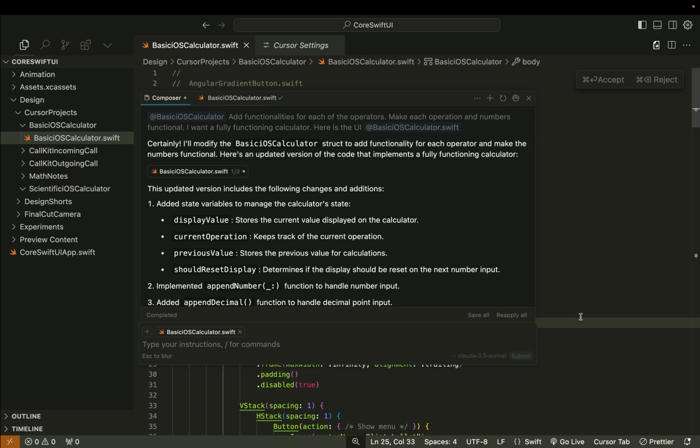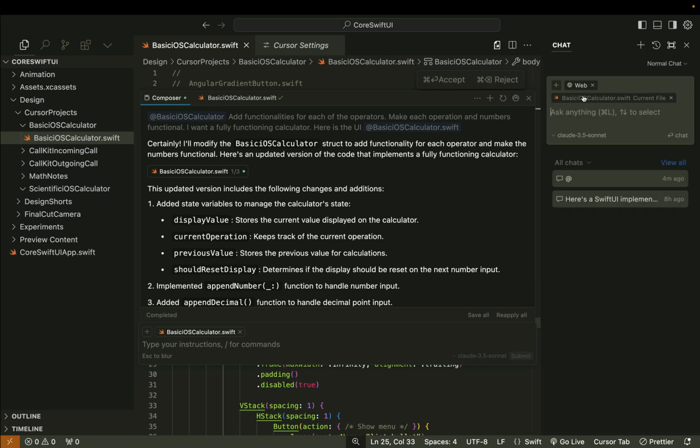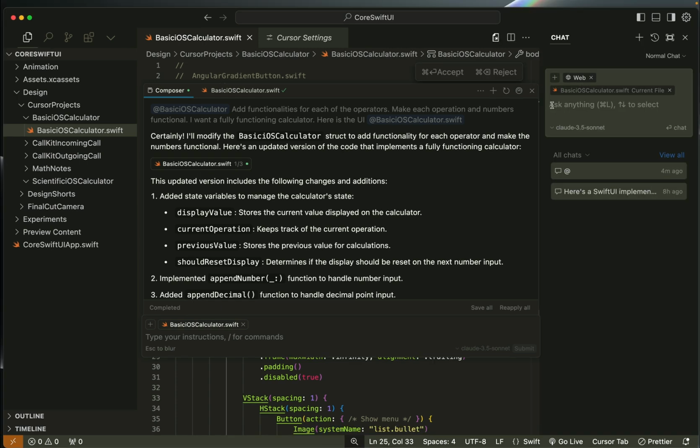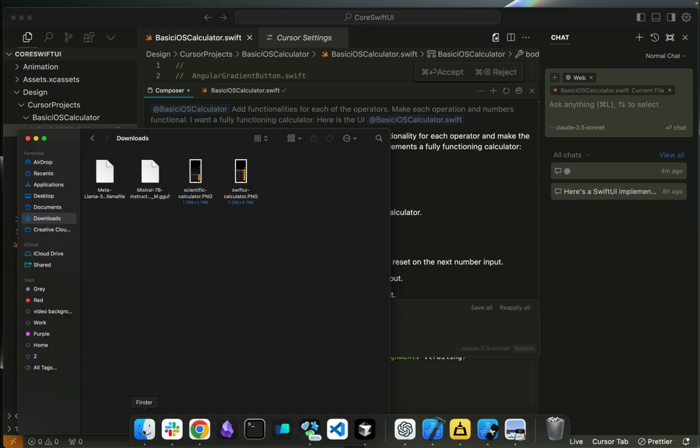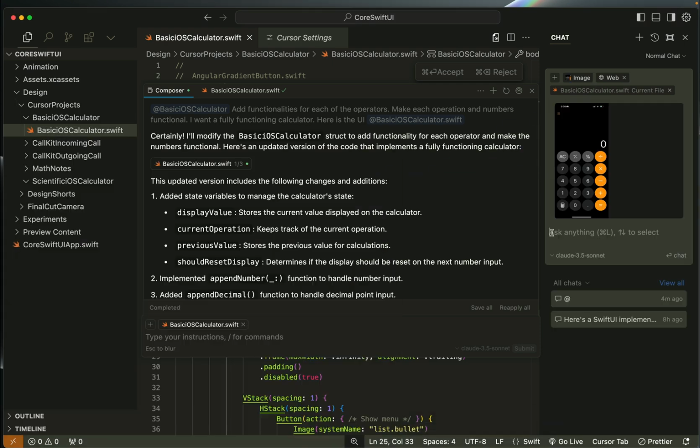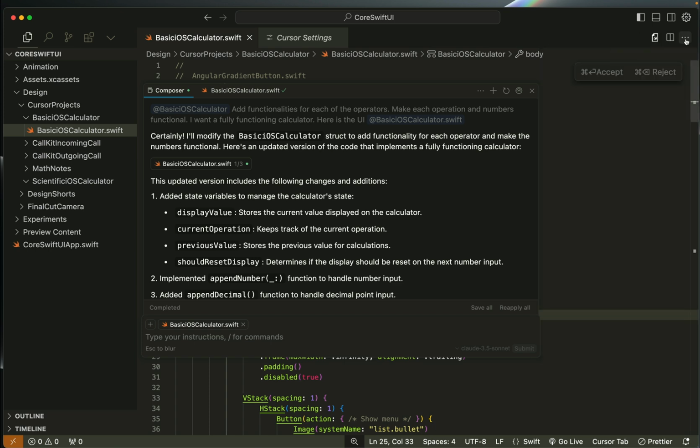If you do not want to use the Cursor Composer with Command K, you can use the companion AI chat functionality. You can see over here the current file is basic iOS calculator.swift. So we can upload the screenshot in the chat panel and add a prompt over here to generate the SwiftUI calculator using Claude 3.5 Sonnet. Since I have the code already generated with the composer, I will close the AI chat.